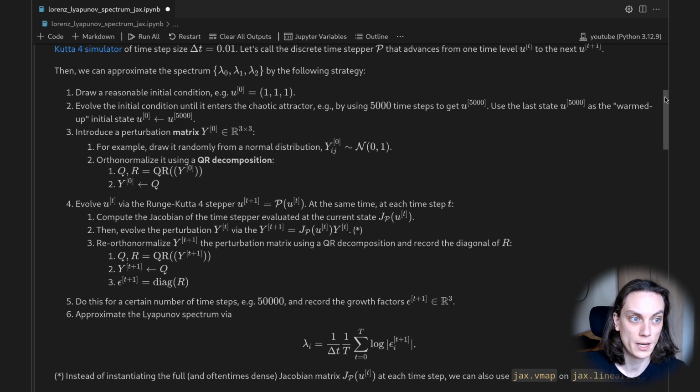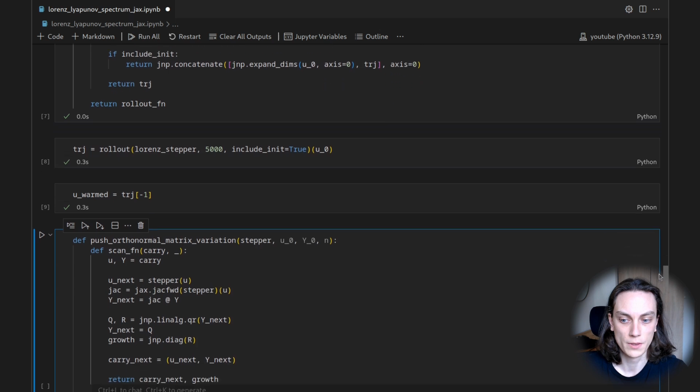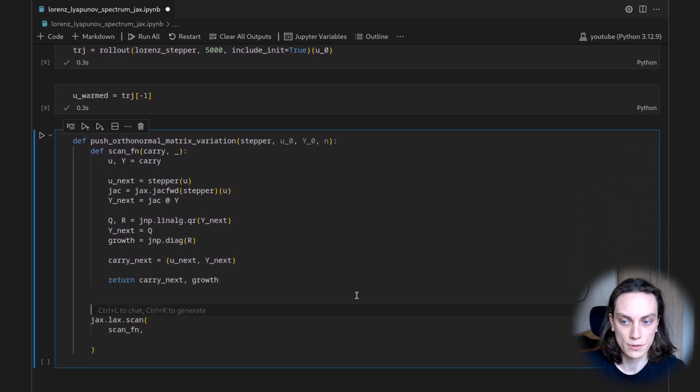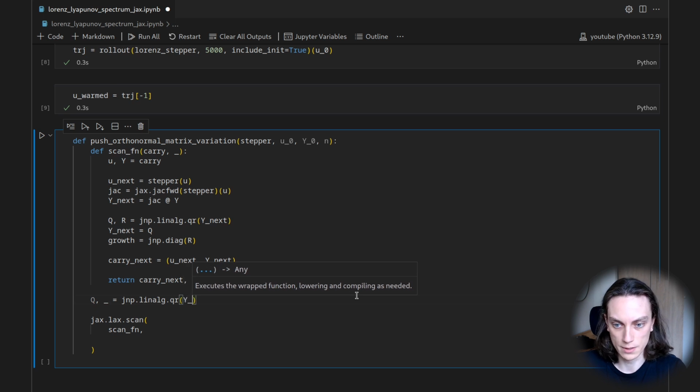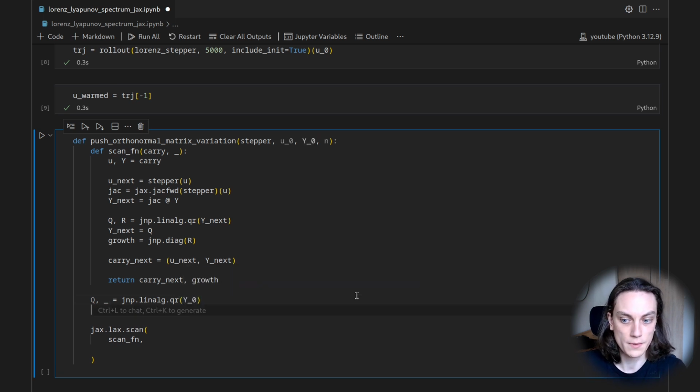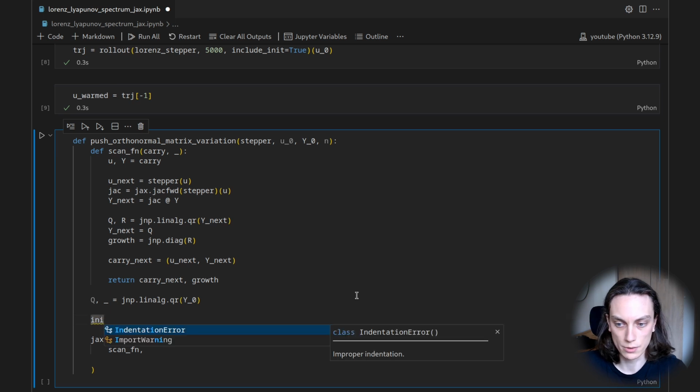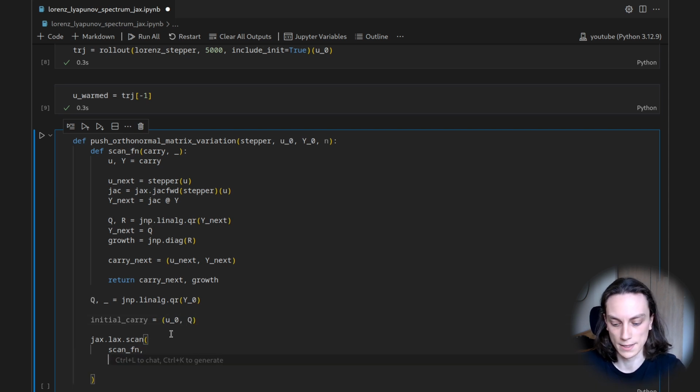If it is already orthonormalized, that's fine, but just to be sure, we're going to do another QR decomposition. So let's do Q and then use an underscore because we're not interested in the rectangular matrix, with the initial perturbation matrix, with jnp.linalg.qr on y0. And then we can essentially build the initial carry as a tuple with u0 and q.